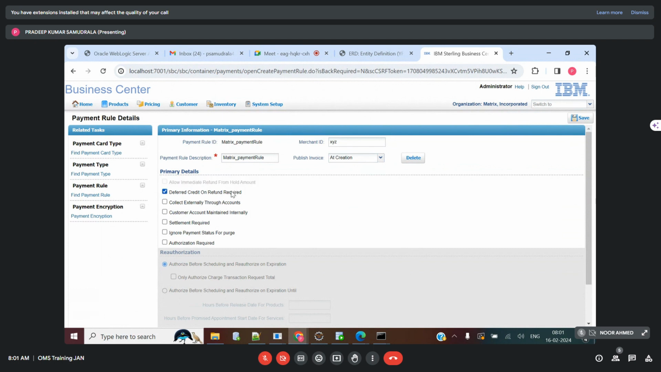Deferred credit is nothing but they will reduce my order total itself, before even crediting or before even deducting the amount. But yeah, these options are not used in any projects. So we can just ignore them, just for knowledge purposes we can see.